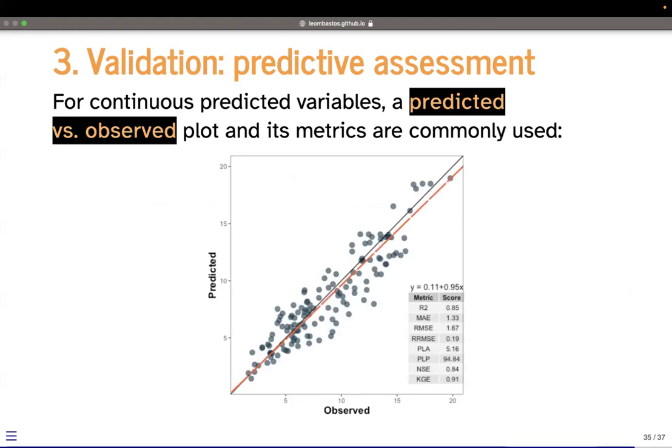So in our example here, we're using cotton fiber strength in grams per tex. That is a continuous variable. And for continuous variables, the way that we assess model performance most commonly is using this type of plot, where we have the observed value on the x-axis, the predicted value on the y-axis, and we have this one-to-one. So we have a scatter plot of those points. We have a one-to-one line here being the black line. And then we have a regression line fitting through the points.